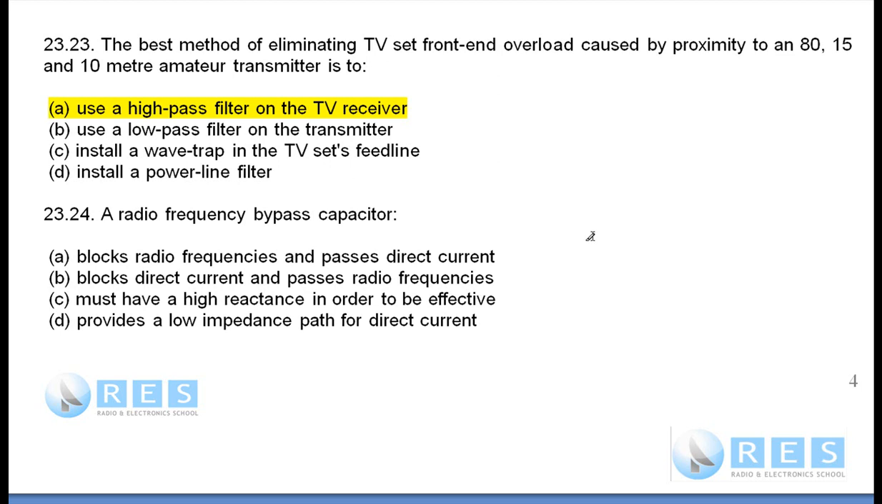Last question, 23.24. A radio frequency bypass capacitor. Well, of course it passes radio frequencies and blocks DC or lower frequencies. That could have just as easily said blocks audio frequencies and passes radio frequencies. An RF bypass capacitor passes radio frequencies.